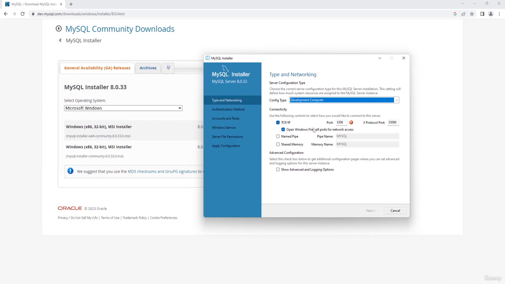Then make sure to open Windows Firewall ports for network access and keep it to be MySQL. And if you want to select on this named pipe and shared memory, you can do that. But if you don't want that, just click on that option and press on this. So I'm going to show advanced and logging options, okay, if you want that.